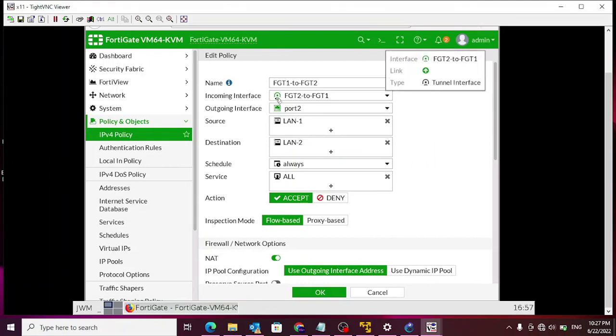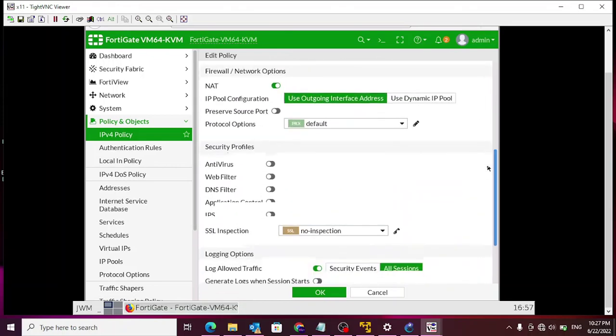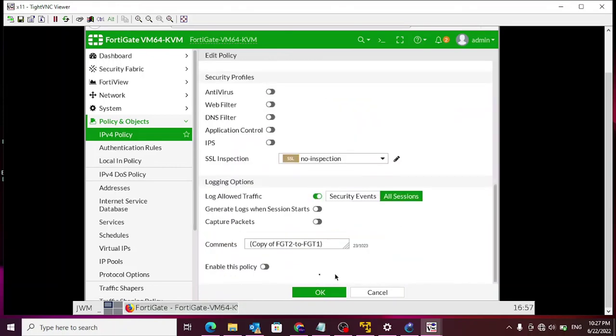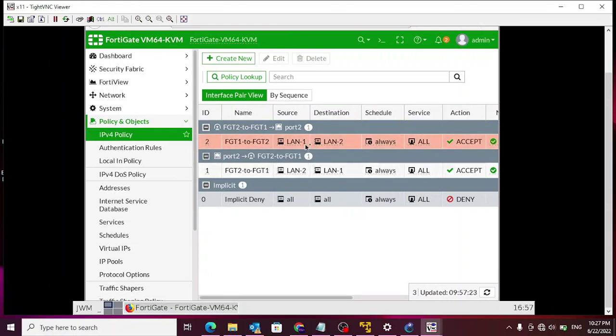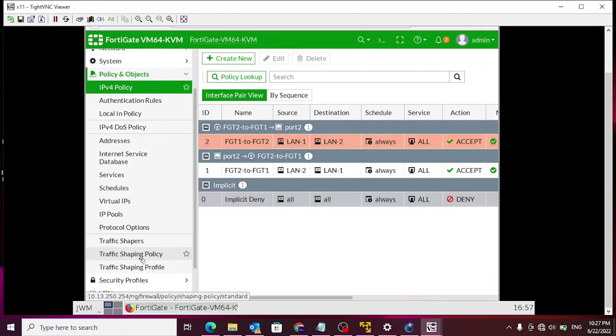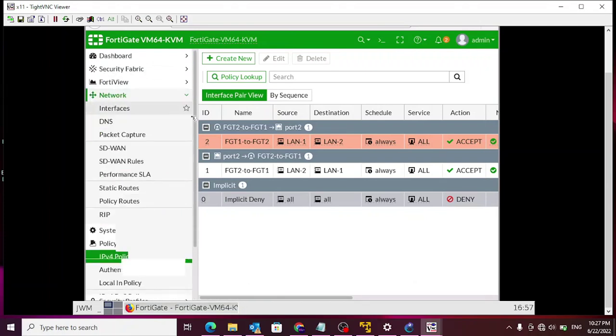Here you can see the IPSec tunnel is already up. Now what we need to do is create this policy for the incoming and outgoing traffic. Now we'll enable this policy and press OK. Now the IPSec tunnel is already up. Now we need to do one more thing, that is we need to create a static route.